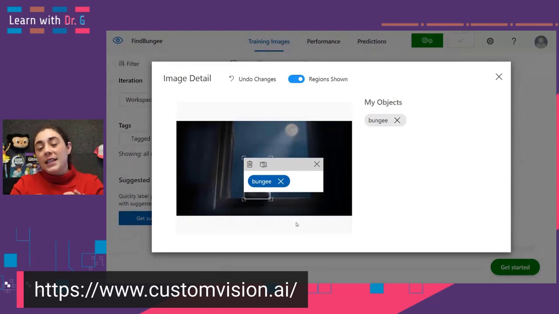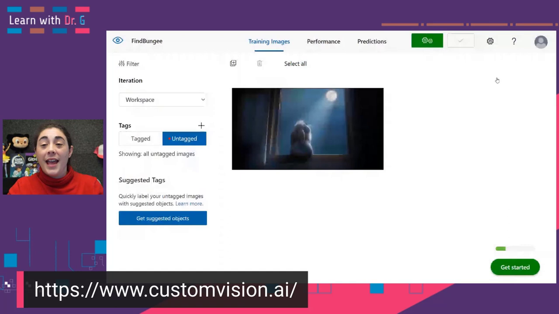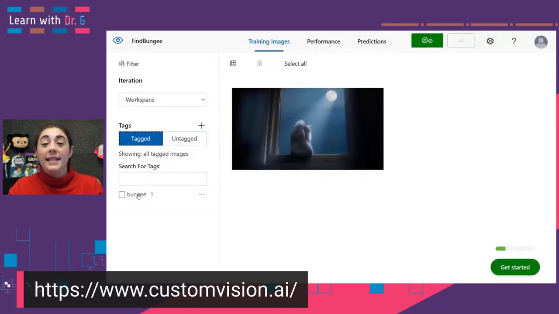So this process might be iterative. The first time you do this, you might create bounding boxes for these tags that are a little bit too large or too small, and it takes a little bit of practice to figure out what makes the most sense for the object you're looking for. Once this is tagged, I can close this out, and it shows up in my tagged area. We can see that I have one tag and there's one image for that tag.